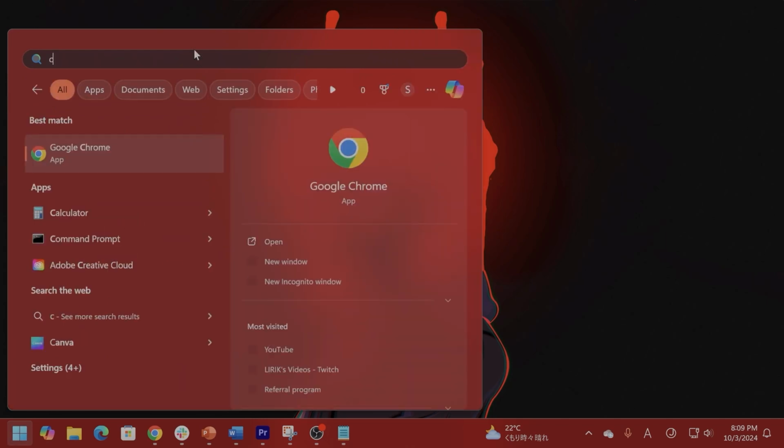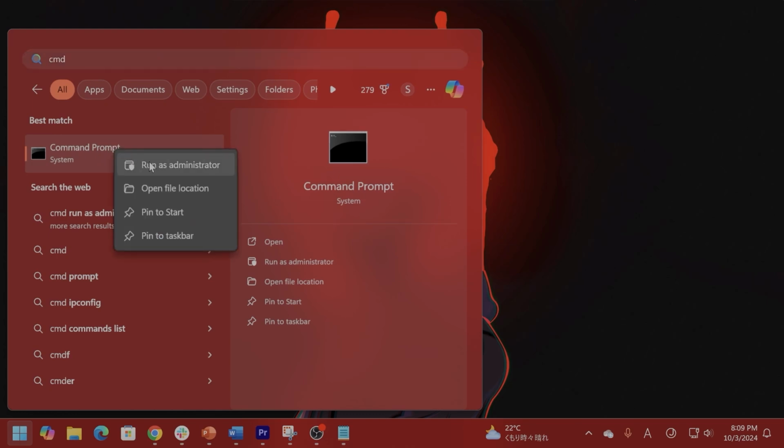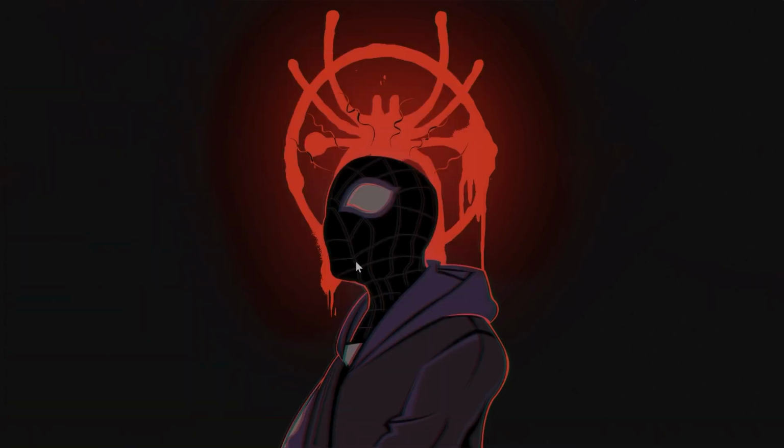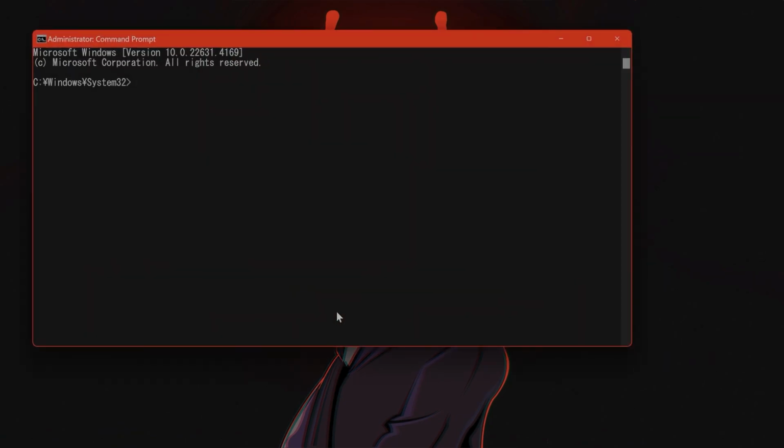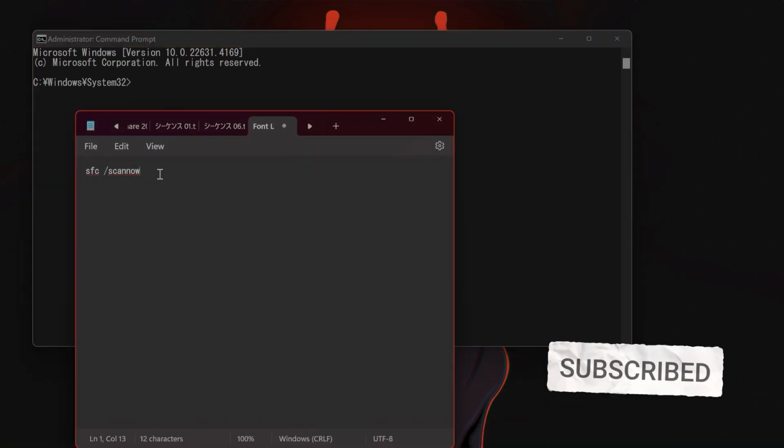The first thing you want to do is open the start menu, type the command cmd, right click on this and select run as administrator. Select yes to allow the changes. Now check the video description for the commands, but you'll need to copy and paste them into the command prompt. I have them right here.